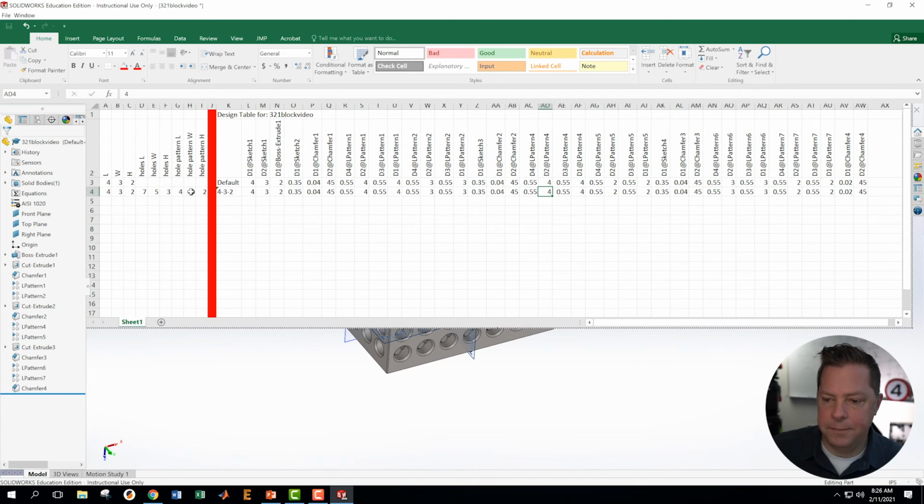And then this is the same thing, the pattern in the L direction. And this is the pattern in the other L direction. And this one is the pattern in the height direction. And this is the other pattern in the height direction.